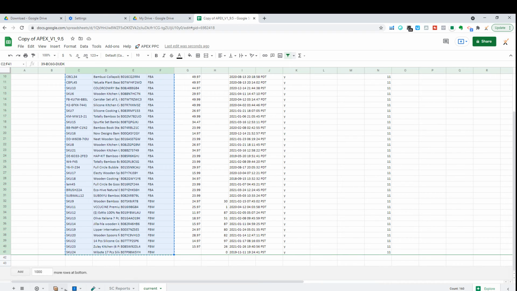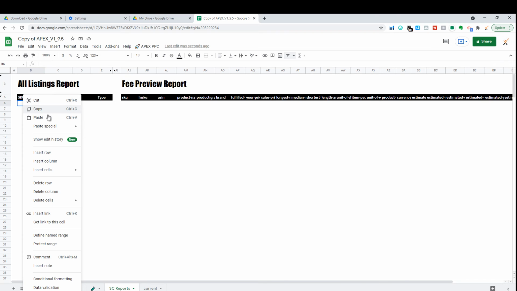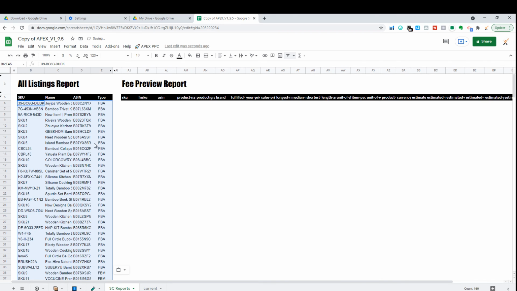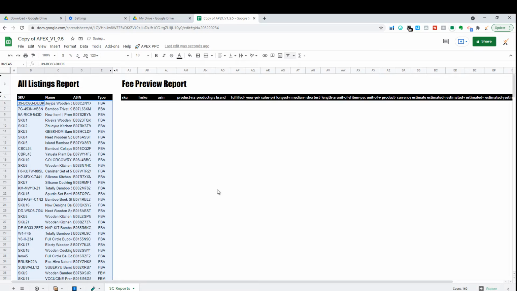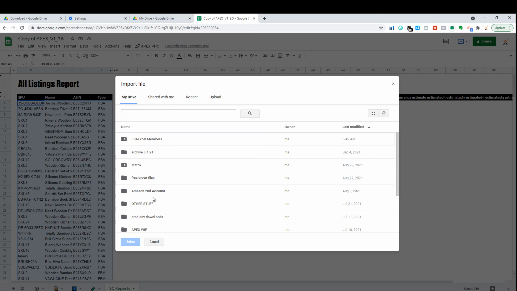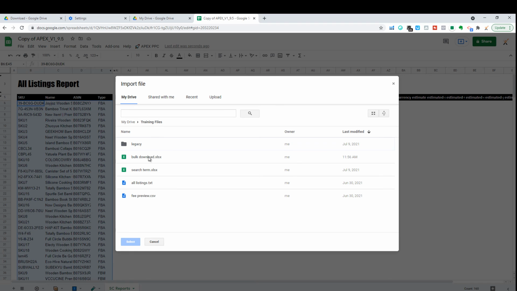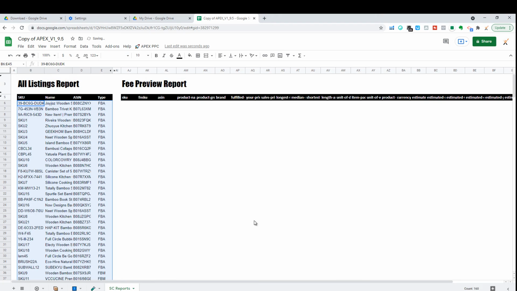So just copy those, head over to your Seller Central report tab, and you'll see here you've got 4 columns. Just go ahead and paste those values. You can hit Control-Shift-V, that also pastes the values. So we got that. We can go ahead and delete our All Listing Report tab that we made. And now we just need the fee preview, so we're going to do the same thing, File, Import, and find our folder, fee preview. Same thing, insert new, detect automatically.